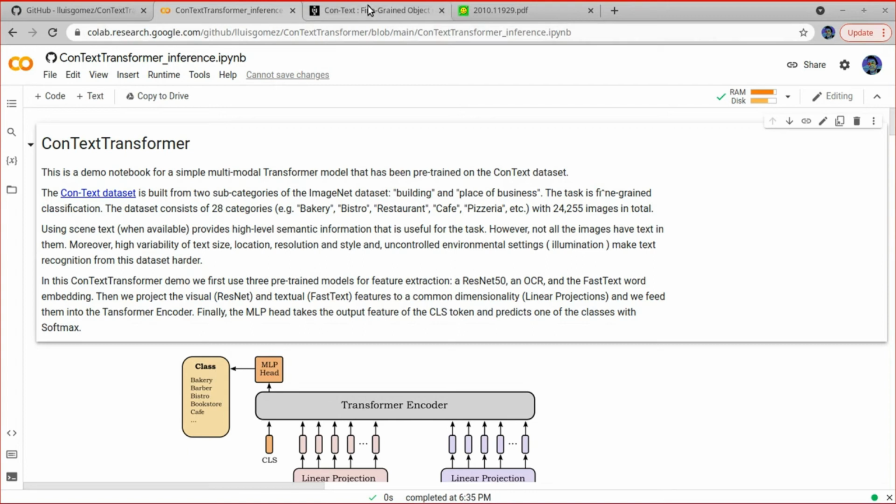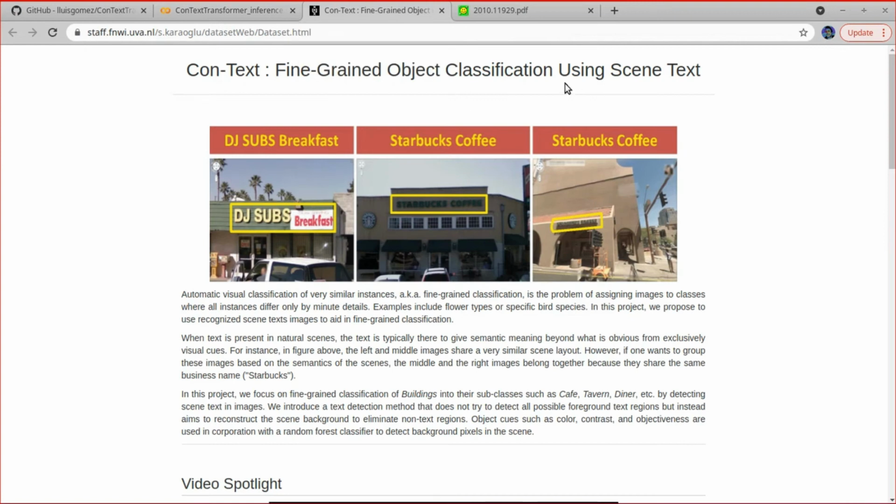The idea is that we are going to build a simple multimodal transformer for the Context dataset. If you remember the last session you had on Monday about fine-grained object classification, Andrés explained to you this Context dataset. Basically, what you have here is a set of images that are a subset of images from ImageNet. All of them belong to the classes building and business places from ImageNet.